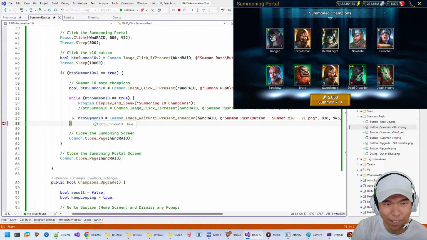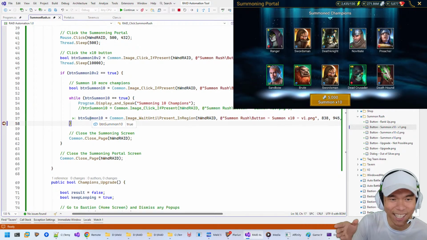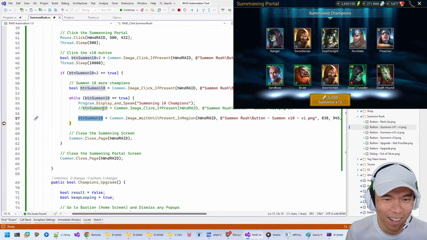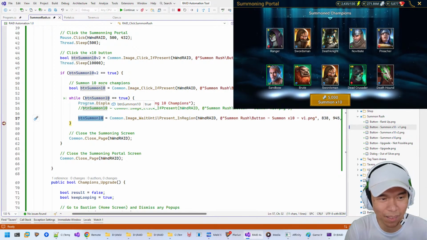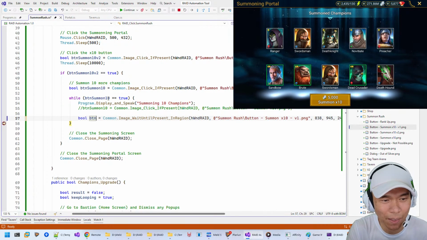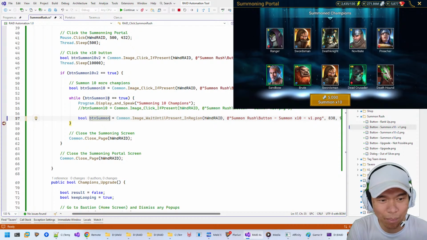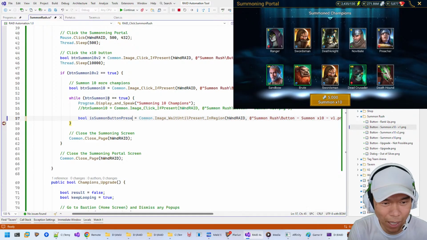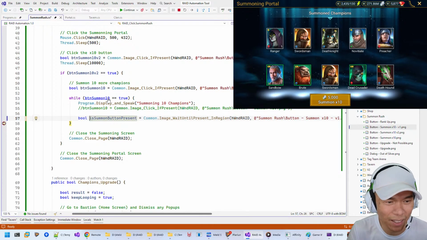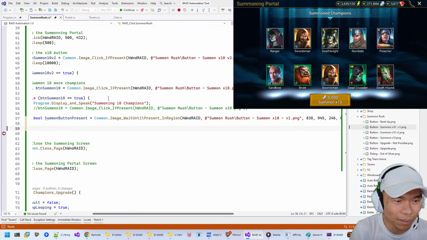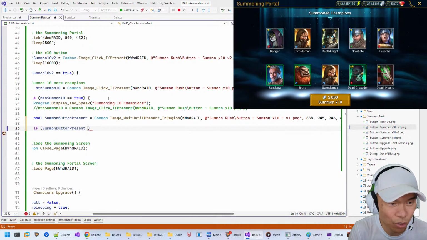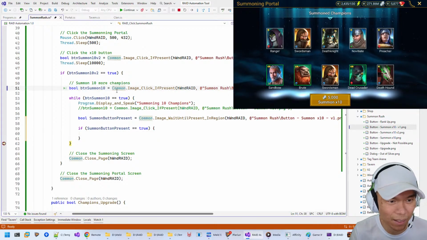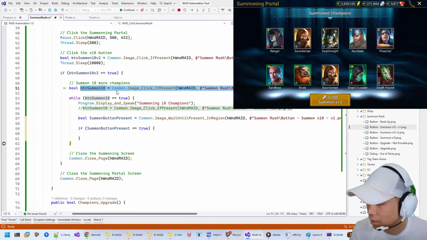Nice. Now I'm missing the code to actually click the button. Whoops. We should change this to Boolean, summon button present. Or I can just say summon button present. If summon button present is true, then actually re-click the button. Right? So we're going to re-execute that code, actually.